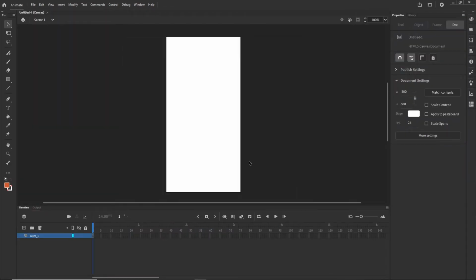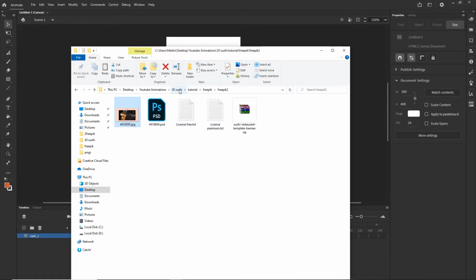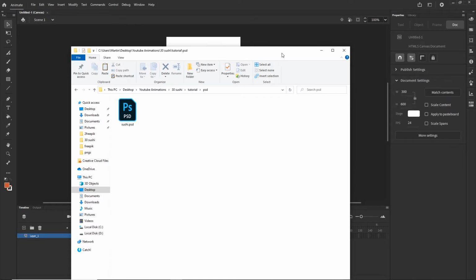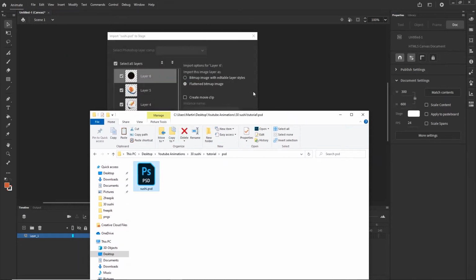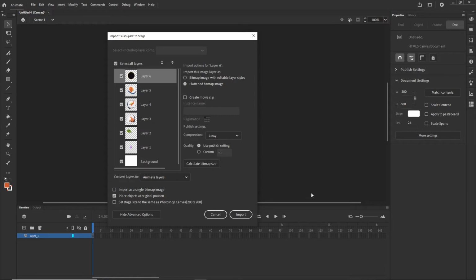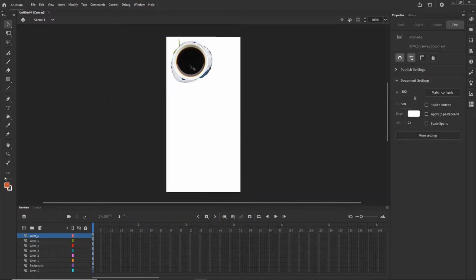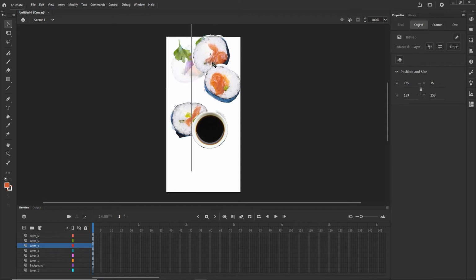And now I will go to the place where I have saved my Photoshop file. It is going to be in here in the PSD folder, and I'm going to get it like so. Basically this is going to give me some options. Right now I have an option whether I want this as a bitmap image with editable layer styles or a flattened bitmap image. If you go with the flattened one, you won't be able to do anything with the layers later on. Then you have an option for the compression, lossy or lossless. But anyway, if I hit import like so, and I position them like this, they are going to be a little bit weird.